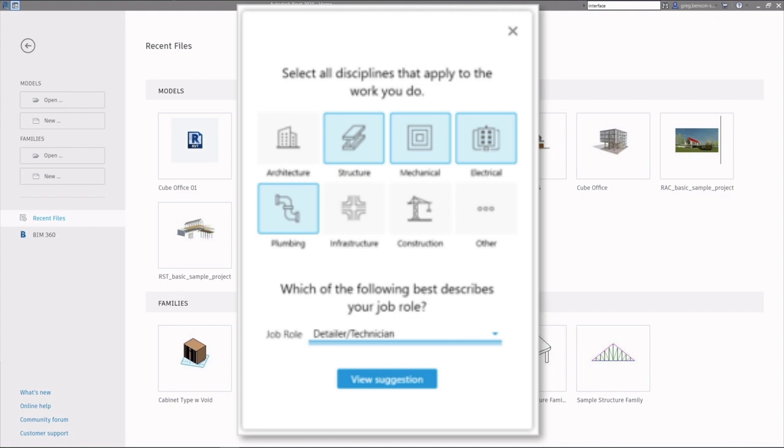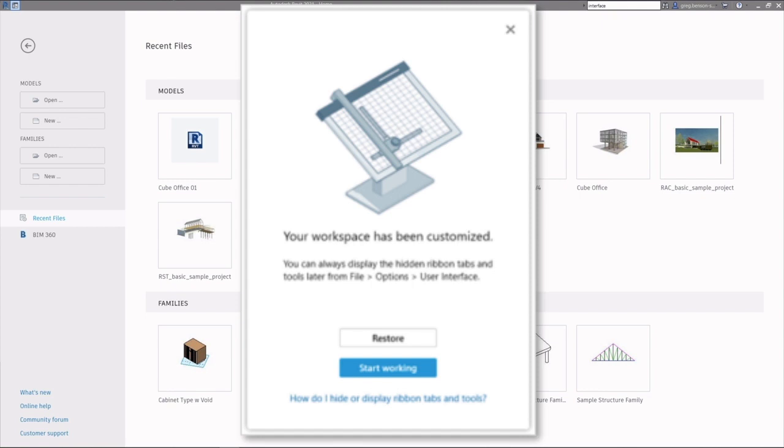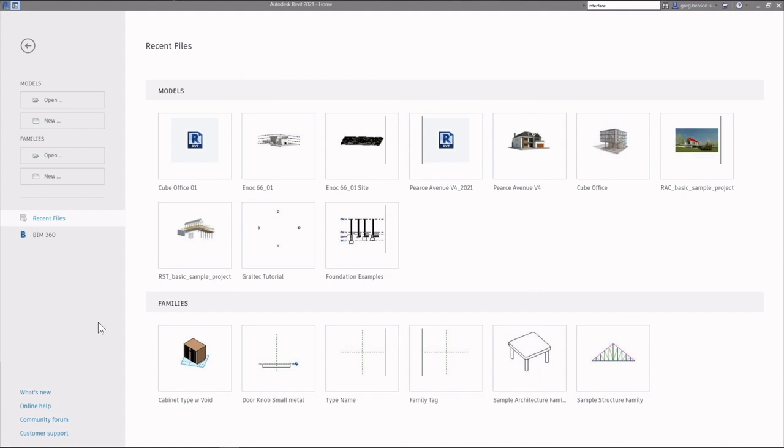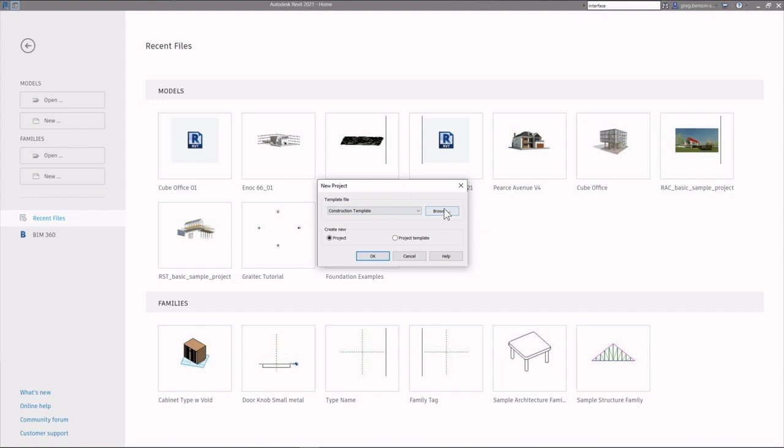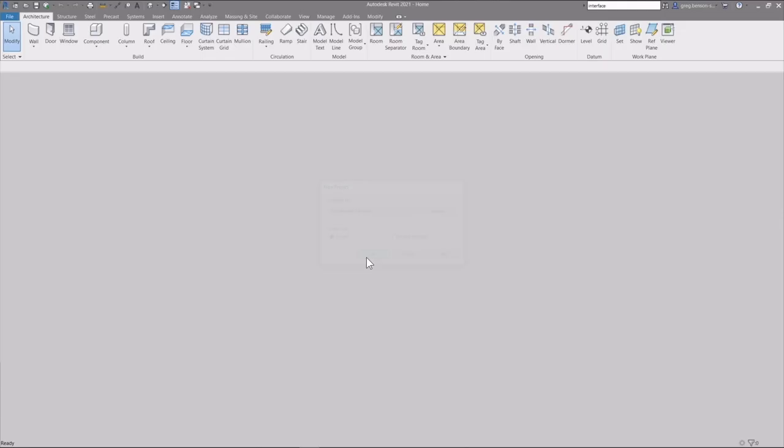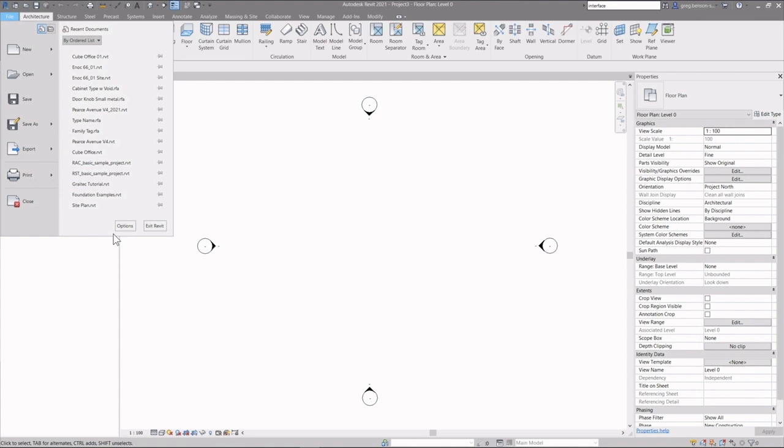So what if you need to change your mind? Well, don't worry. We can still change the tool sets because this wizard is just a user-friendly way of accessing the options that we already have in Revit. Let's take a look at this. I'm just going to open up a project so that we can access the Revit options. Let me go to the File menu and the Options.